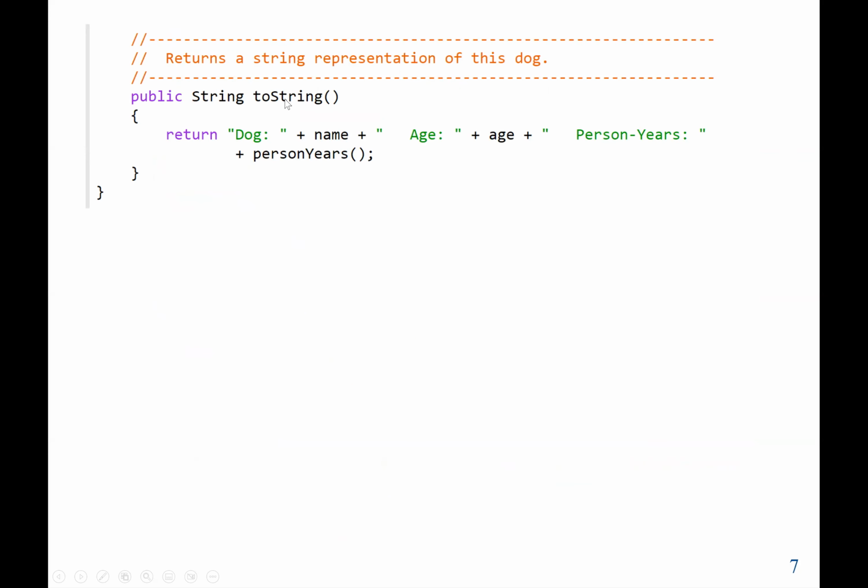Then next we have our toString method, which again returns the string representation of this dog. According to the question, we should have one sentence line to describe the dog name, age, and person years. So we can see the format here. We have dog, the name of the dog, age, we enter the age, then person years, we enter the years.